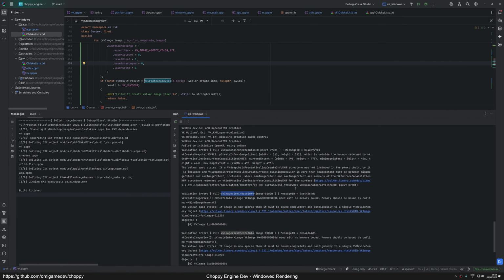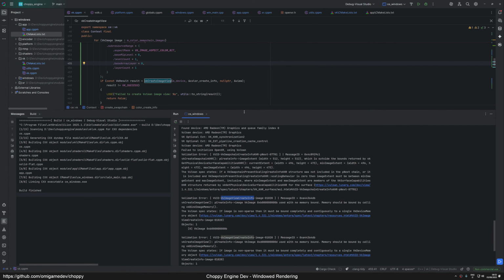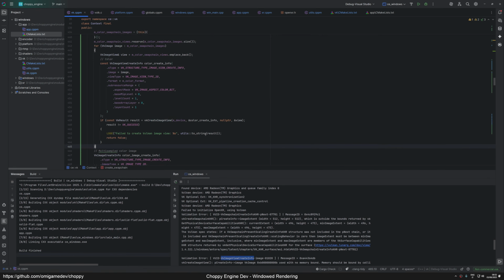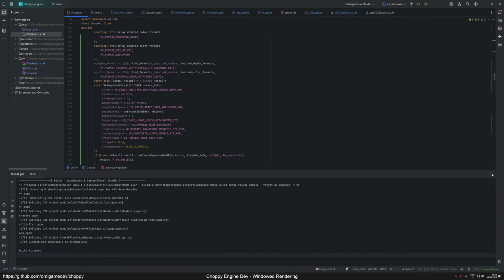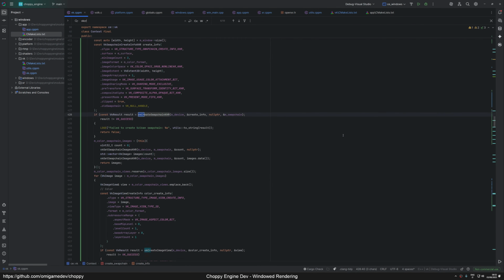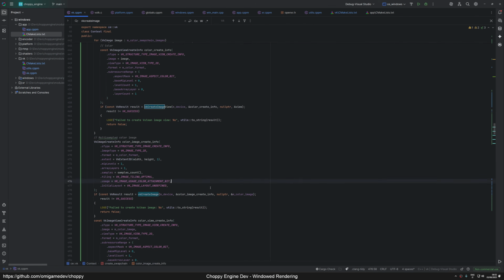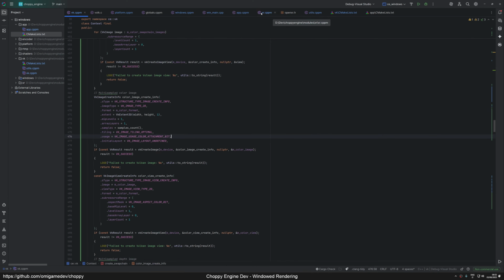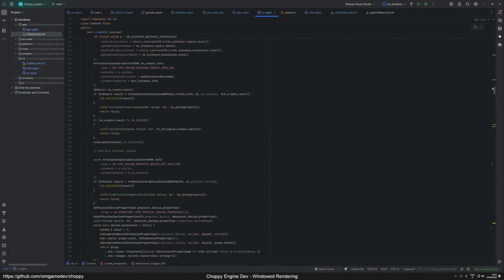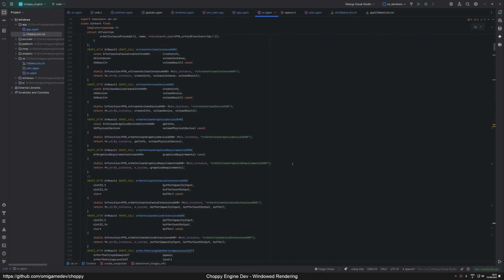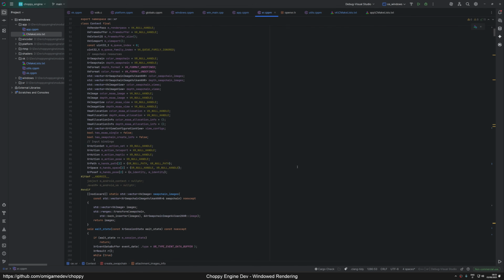VK image create info. Used with no memory, but, oh, yeah, right. What am I thinking? I forgot the whole memory thing. So VK create image doesn't have memory. In fact, that's not how you create an image. I forgot the whole allocation business. So we need the allocation stuff.